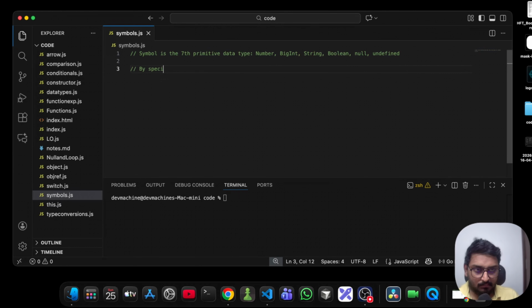By specification, only two primitive types may serve as object property keys. So we need to understand what exactly this means. For example, I can say one is string type, the other one is symbol type. What does this entire thing mean?